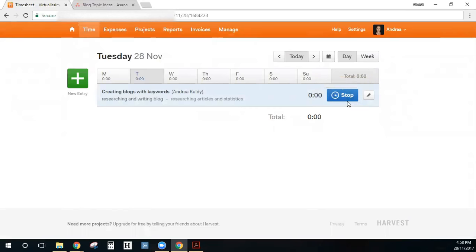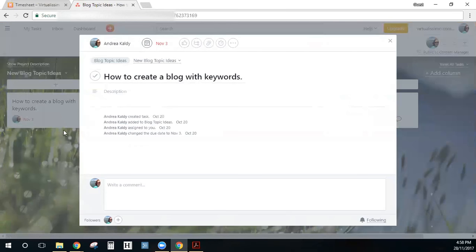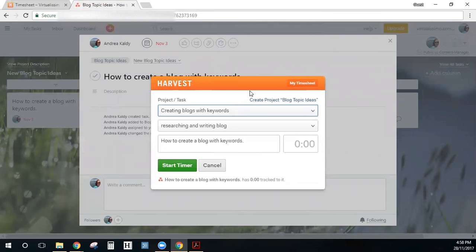Now while that's ticking, I can go into Asana and I can show you how this works when you integrate Asana with Harvest. You can actually open up your task, which is the task or the project that I added to Harvest just previously. And if you click on this little clock up here, it will bring up your projects from Harvest. You need to be signed into Harvest though. If you're not signed into Harvest, then it won't bring this up. It'll just give you a message to please sign in.